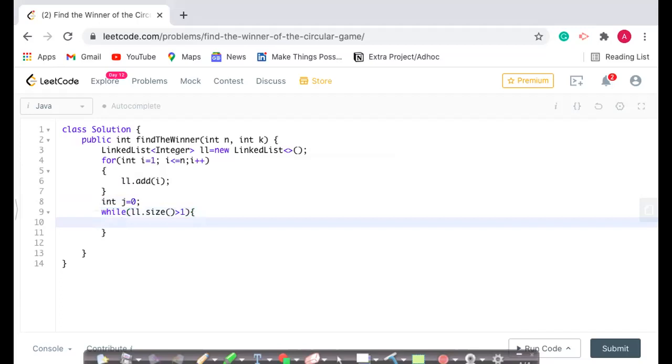Now, what should we do in the loop? We want to reach the kth element each time. So we can get a kth element by this. Is this the correct way of getting the kth element? No, this is not, because this will give you the kth element by not counting the first element.